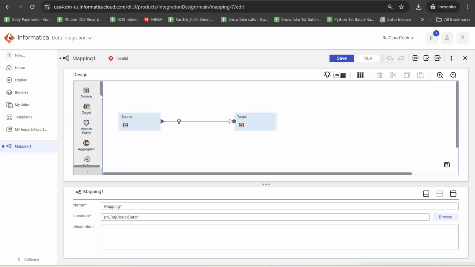Next, here we have transformations. You see this in the left side. We have source transformation, target transformation, access policy, aggregator, data masking, expression transformation, filter transformation, hierarchy builder, hierarchy parser, Java, joiner, lookup, maplet, normalizer, rank, router, sequence, sorter, SQL, structure parser, transaction control, union, velocity, web services. Okay, so these are all the transformations we have. You can use any transformation. I'll tell about the transformations later.